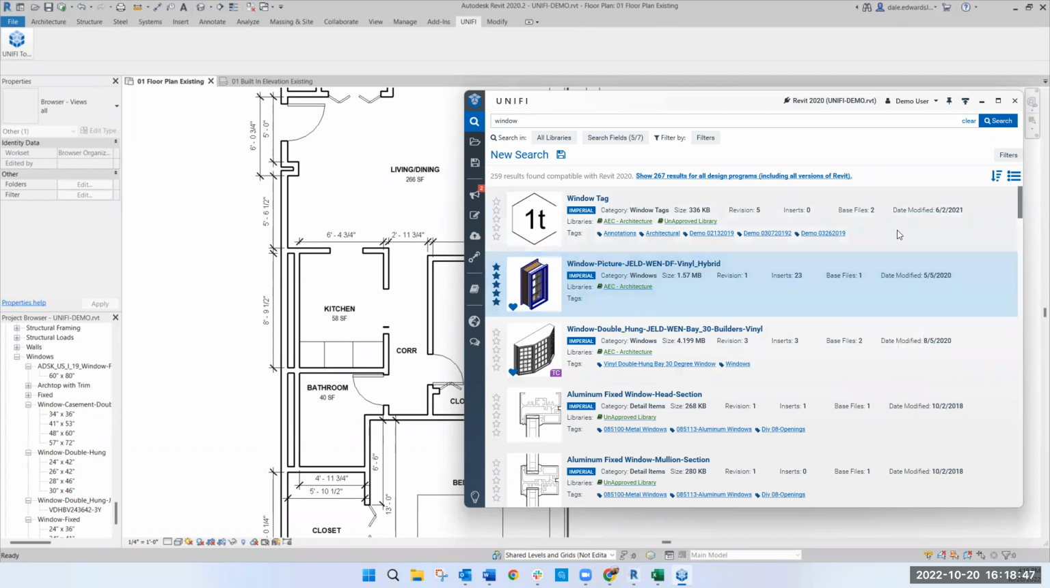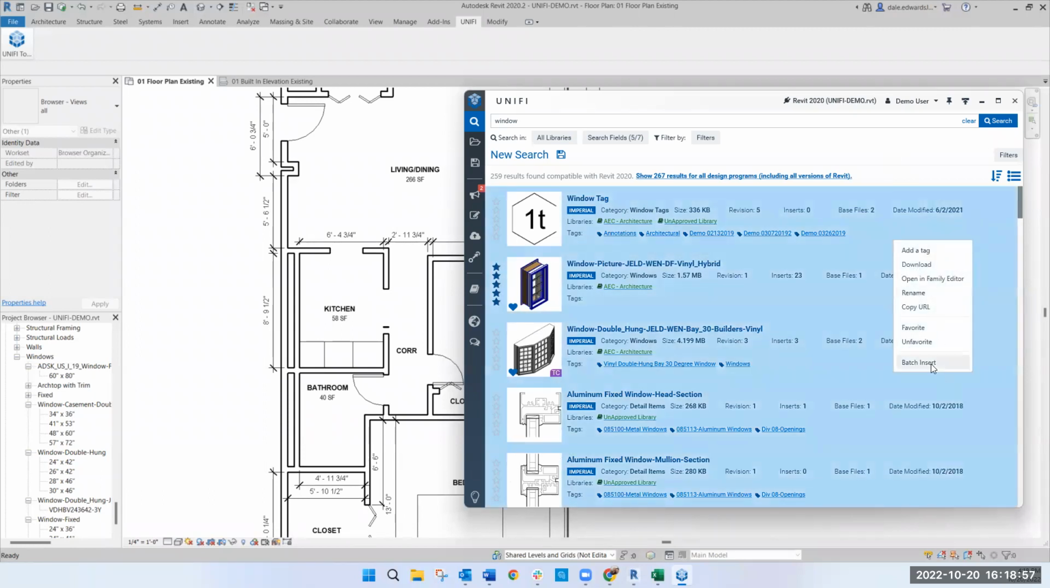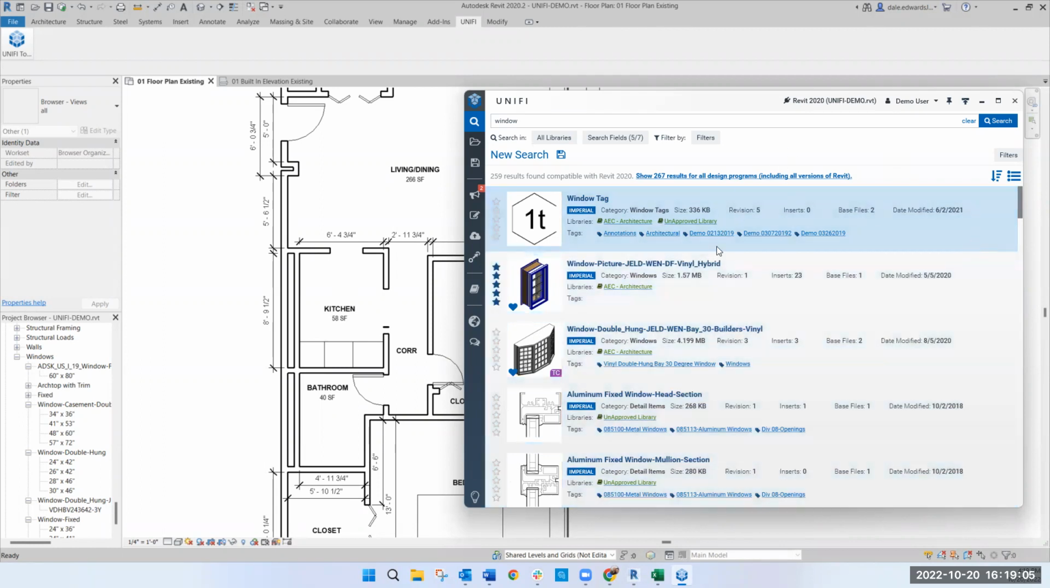Now, if you have multiple pieces of content, I can simply click in the white space, click Shift, and then highlight as many pieces of content as I would like, right click, and I could batch insert all of this content into my model if I wish. And if I want to clear it out, just click in the white space again. So there's a lot of things that you can do within this initial preview screen. But let's dive in a little bit deeper and take a look at the name as well.